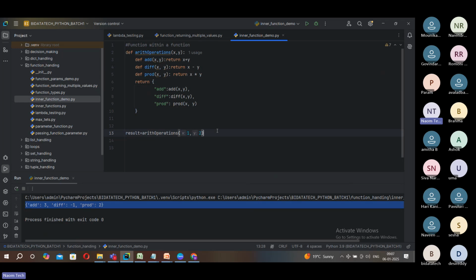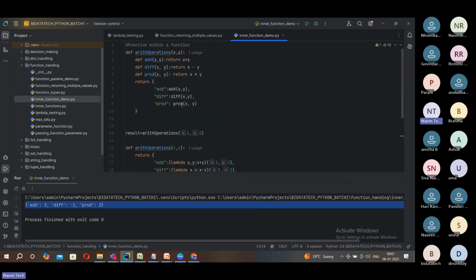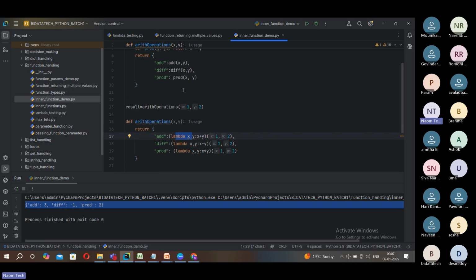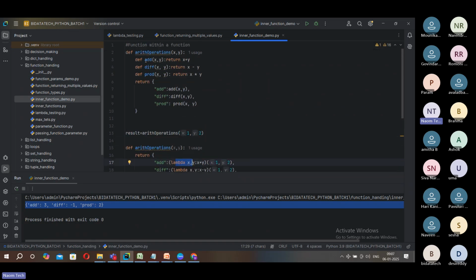Okay, let me just add the lambda code here. This is a lambda scenario. If you look, we just replaced all these regular functions with lambdas, and we made this process much simpler than what we are doing here.